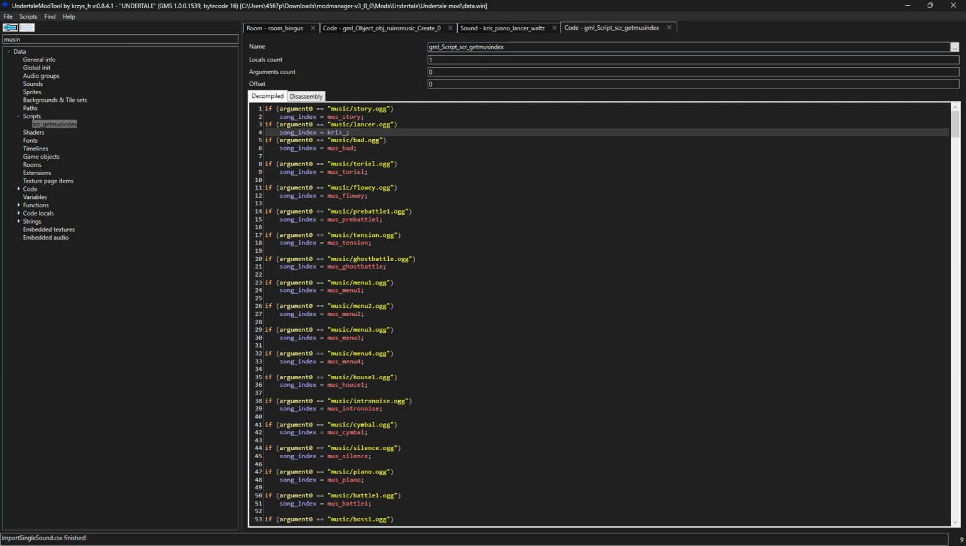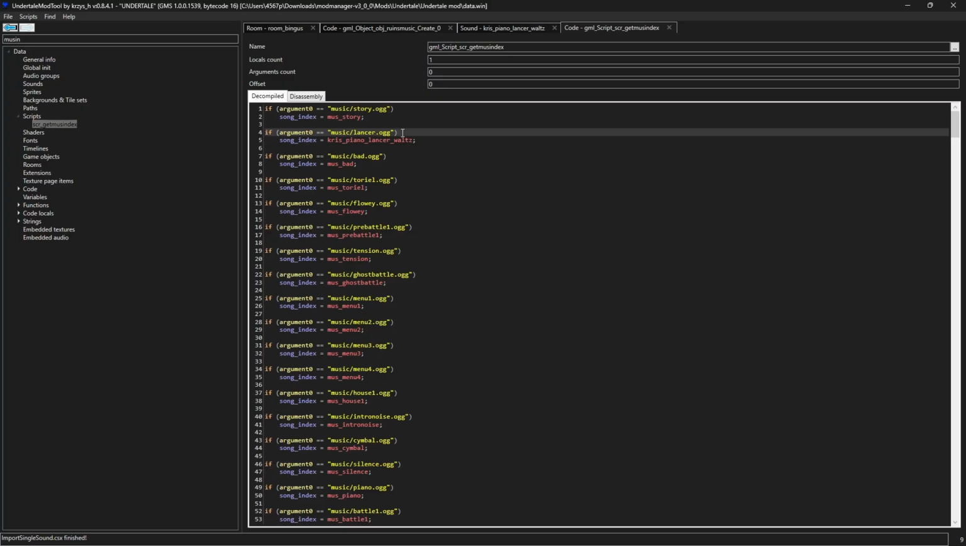Chris underscore piano underscore answer underscore walt. It could match up, it doesn't have to. Most people do make it match up for consistency, but it doesn't have to as long as you're able to remember. Maybe take down some notes.